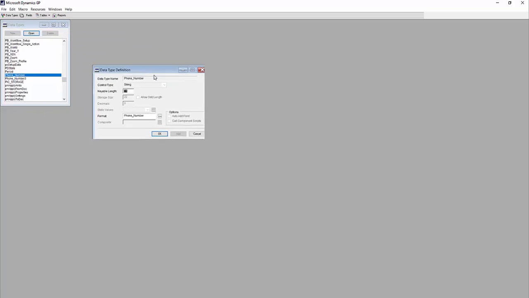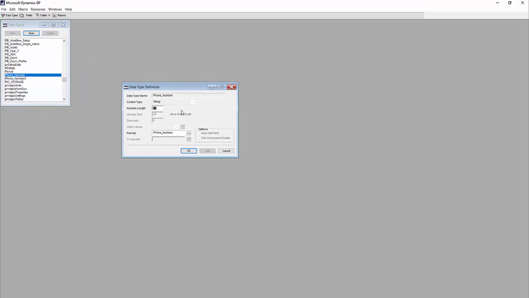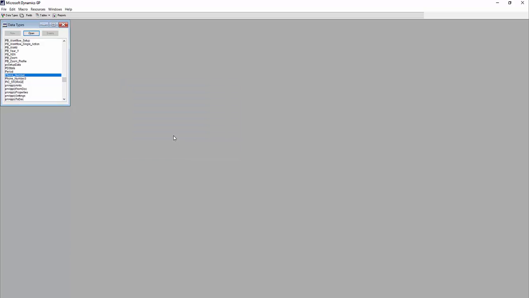So you see the keyable length is set to 14 for the current format. My format only has 12, so I'm going to change it to 12 and click OK. After I click OK, I'm going to go to the Resources menu and click Formats. And again, I'm going to look for that same format, phone underscore number, and I'm going to click Open.